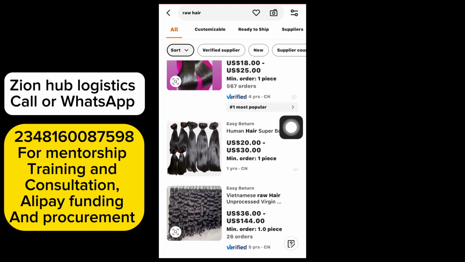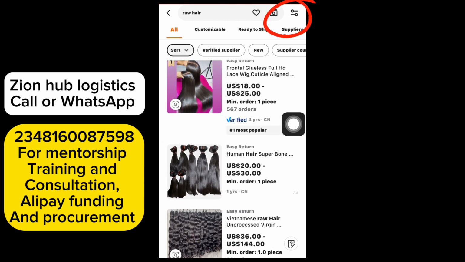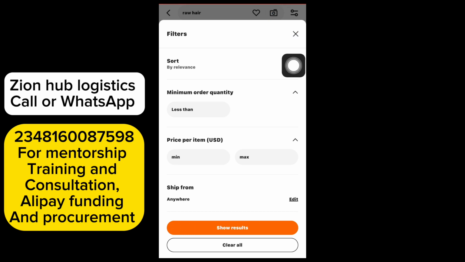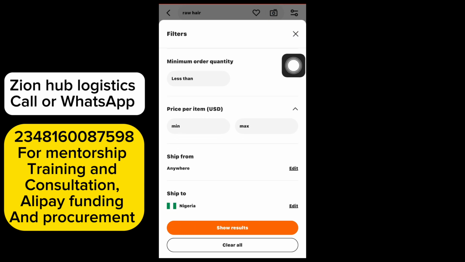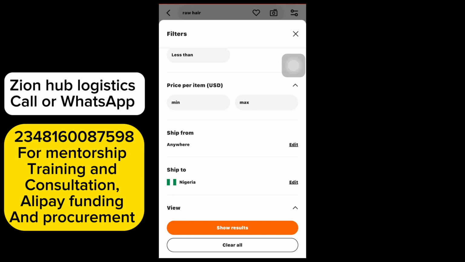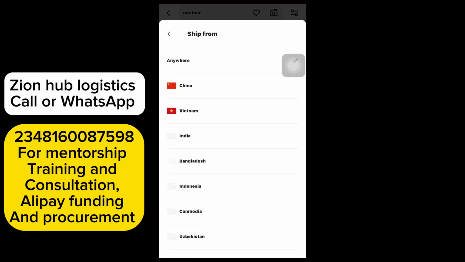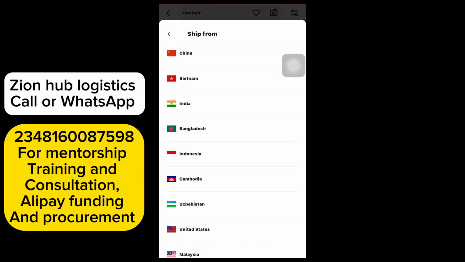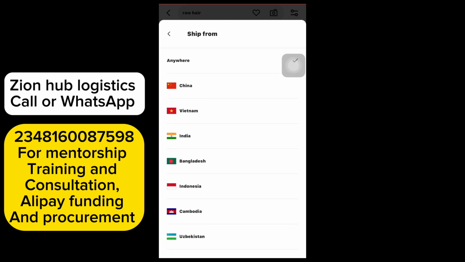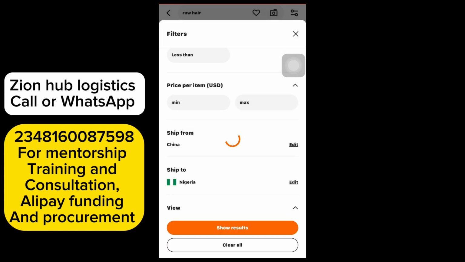Now you want to come to this filter section here. You click on this filter section. You want to filter the price range, and ship from where, anywhere. So you want to click on this edit. Where do you want your suppliers to come from? Is it China? Is it Vietnam? Is it India? Is it Bangladesh or Cambodia? You want to select any one here. So now let's assume I want this to come from China. So I'll click on China here.